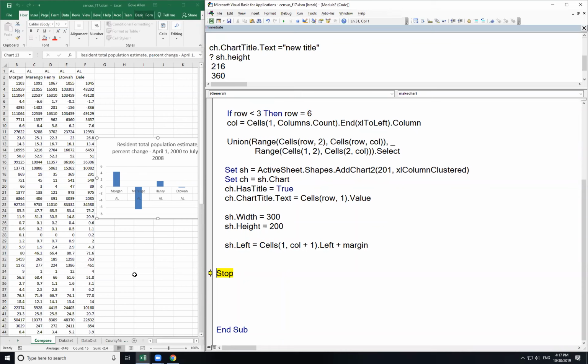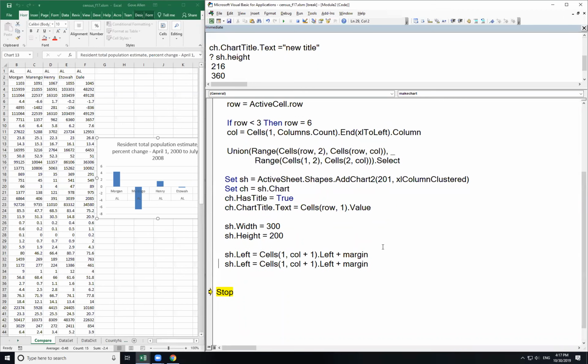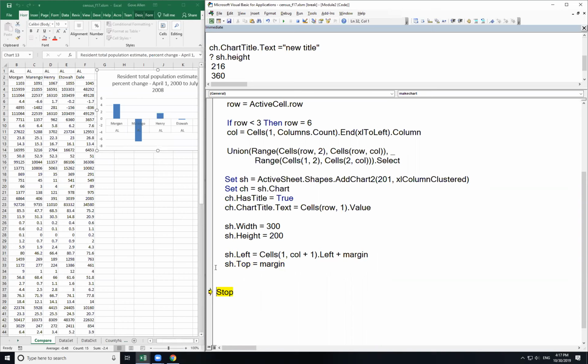That's where I want. And the top, maybe I'll actually just put the top at the margin. Just put a little bit of margin space at the very top. sh.top equals the margin. So I've got my first one in place. That'll work okay for the first time I create a chart. The second time I create a chart, it's going to put it right in that same place. That's no good. So I've got to put some logic around this to decide where to place the second one.